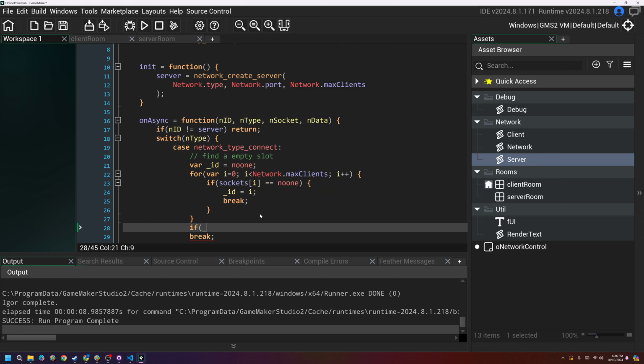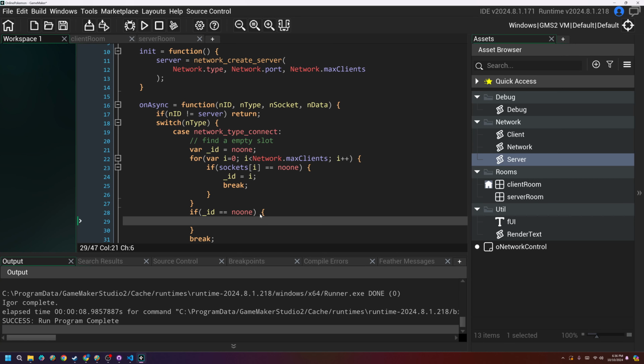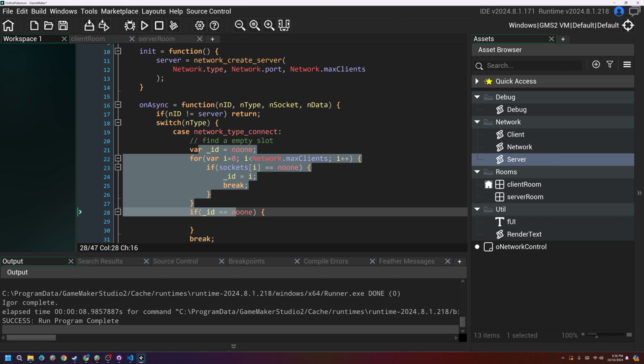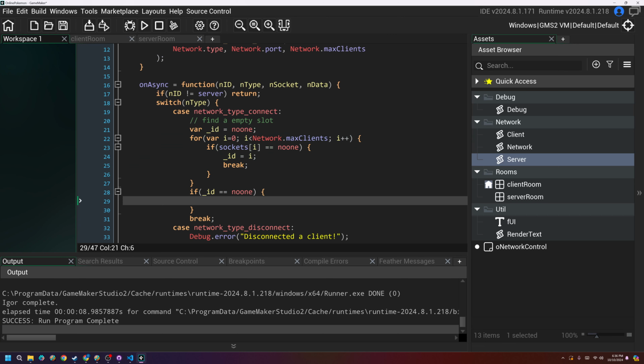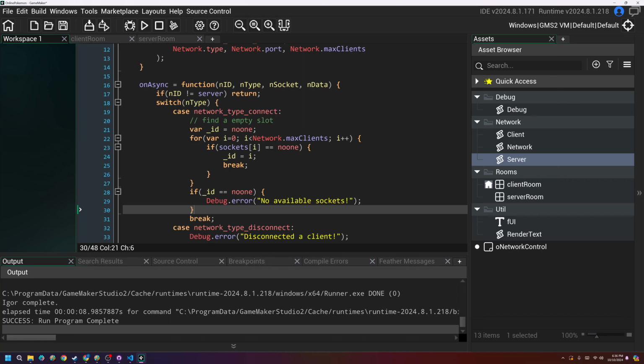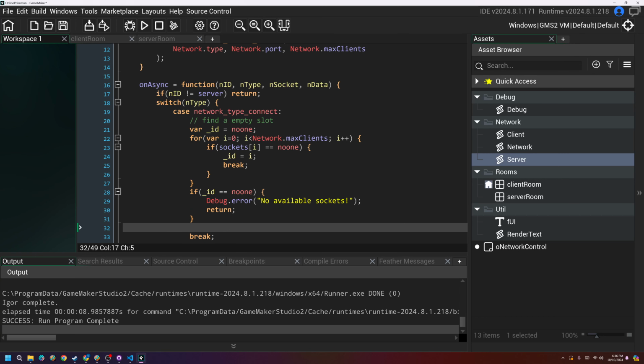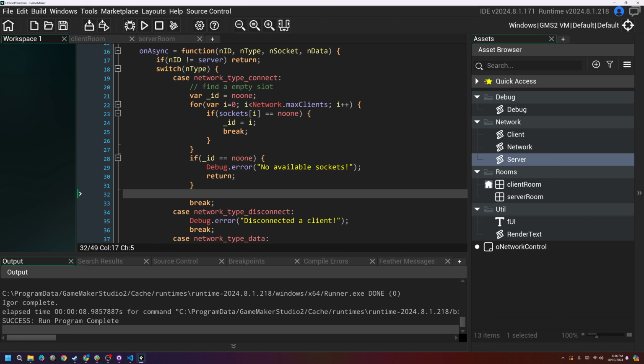Here I will say if id equals no one. Well, we'll say doesn't equal none. Well, yeah, we'll do if it equals no one. So this is basically saying we weren't able to find an available socket. We could do debug.error, and we'll say no available sockets, and then I can return, because we can't do anything, we can't connect the client. Otherwise, I will say sockets[i] equals n socket, and this is wrong. It's not sockets[i], it's sockets[id].